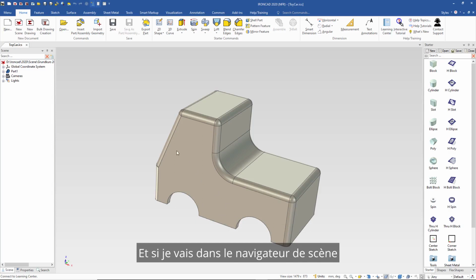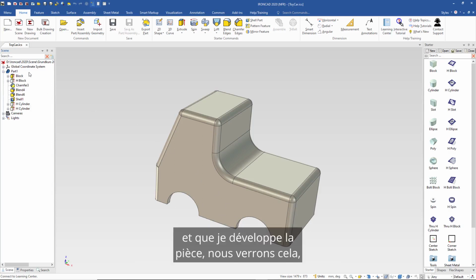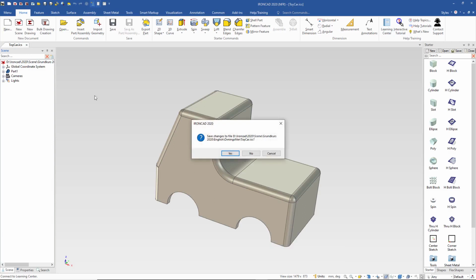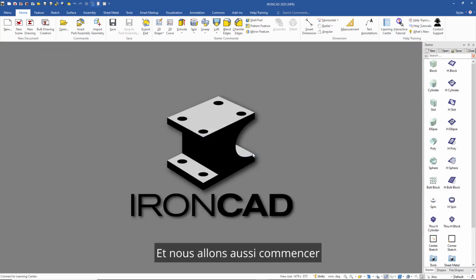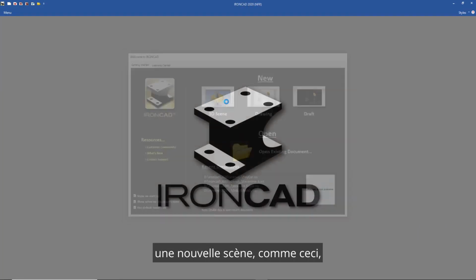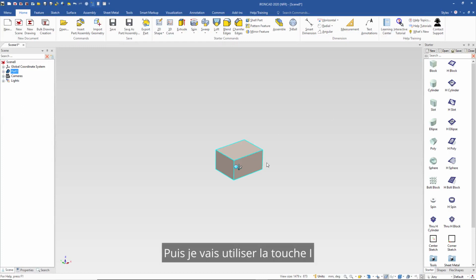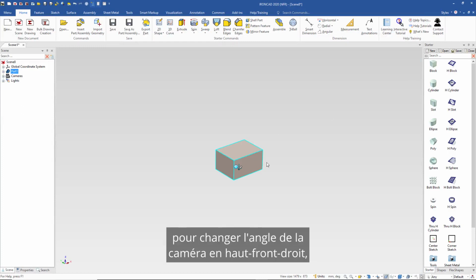And if I go to the scene browser and expand the part, we will see that we will use these features to make this toy car. So I will click to close the scene, and we'll also start a new scene, like so. And then I will drag a block and I will drop it here.